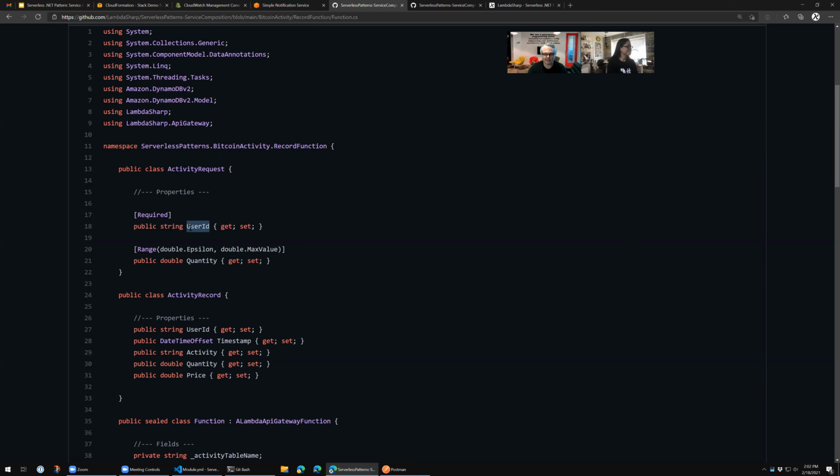Activity request, we're basically saying that the user ID is required and the quantity cannot be lower than epsilon. I should have said 0. I wanted positive, but it can be any max value. Well, I guess there's actually a finite quantity of Bitcoin, which is why technically there should be an upper limit that's probably less than max value. But for our purposes here, that's good enough.